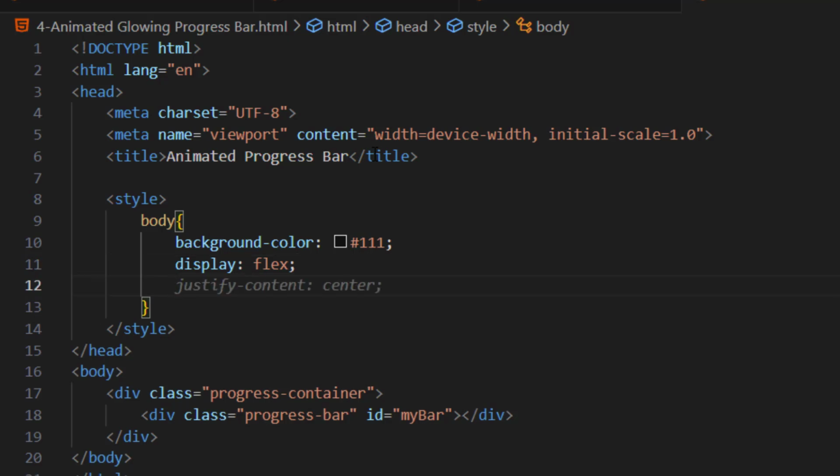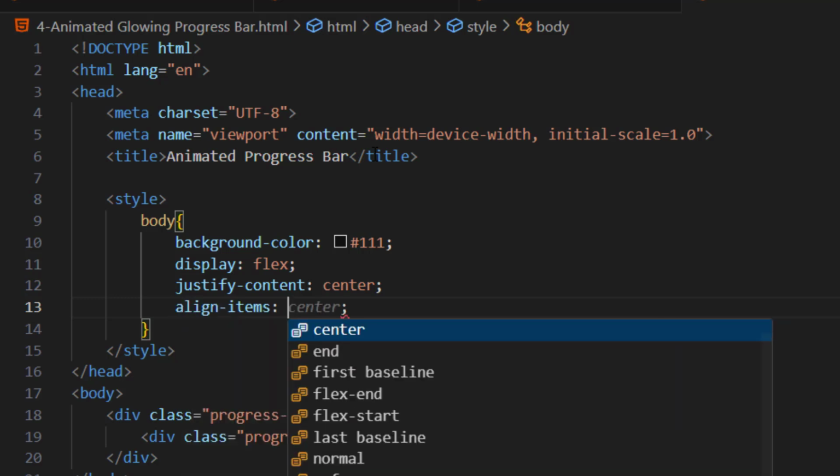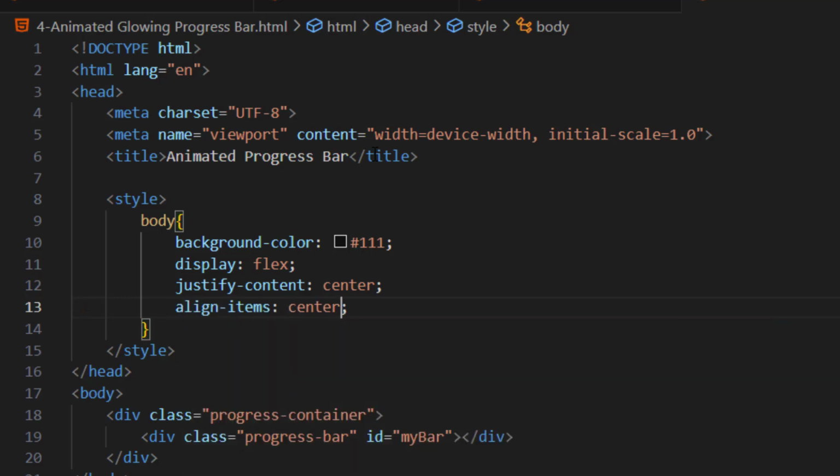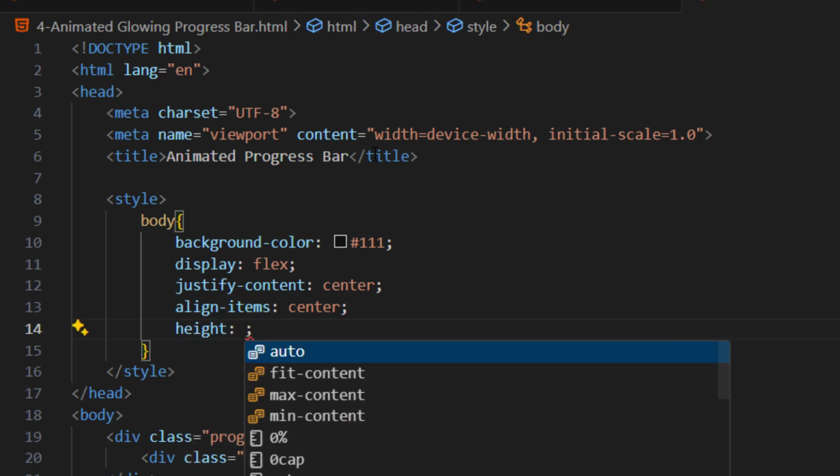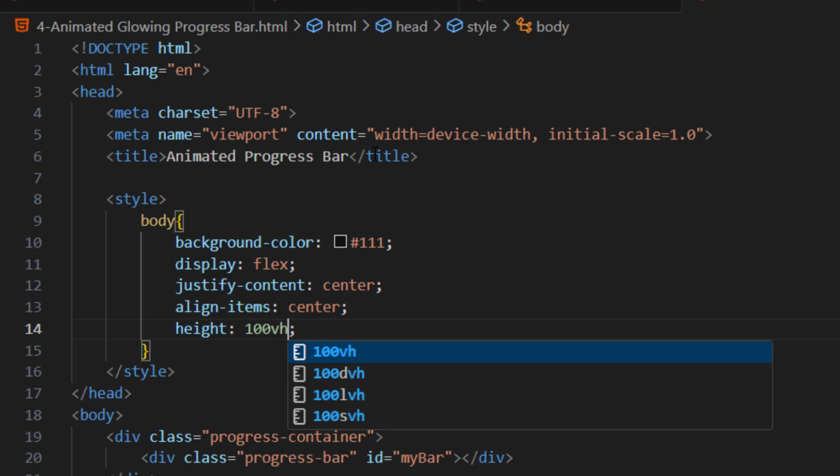And as you already know, two more properties that we need to make our progress container right at the center for display flex. That is justify content center and align items center, right? And we are going to provide a height of say 100 VH, which is 100% viewport height.